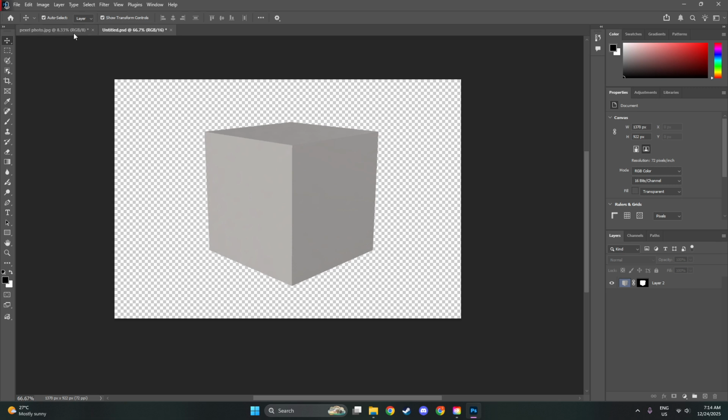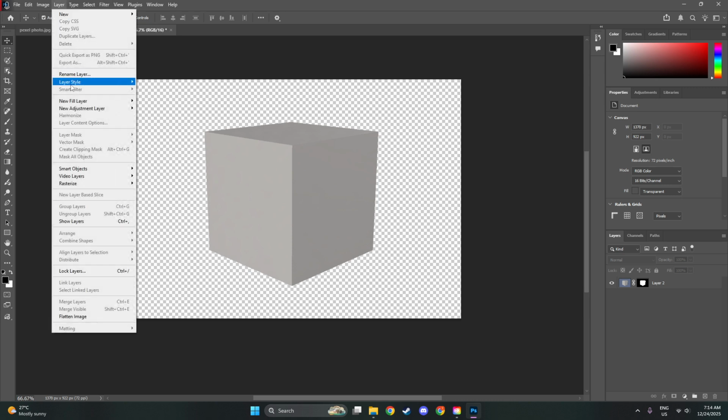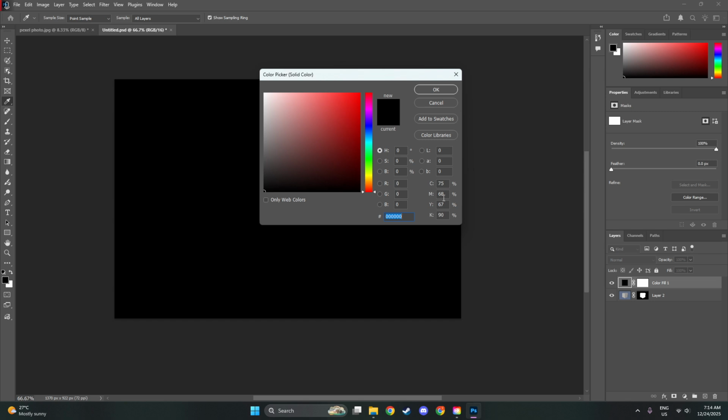Next, head to the top menu and create a solid color fill. Go to Layer, then New Fill Layer, and choose Solid Color. This creates a special kind of layer that fills your entire canvas with a single color. It's like laying a colored sheet behind your subject rather than painting directly on the photo.